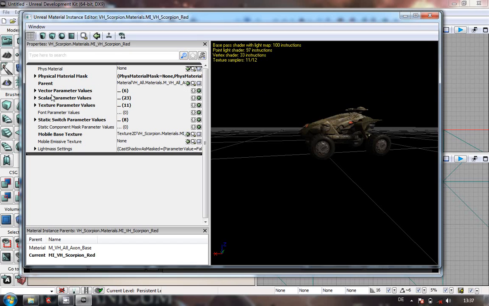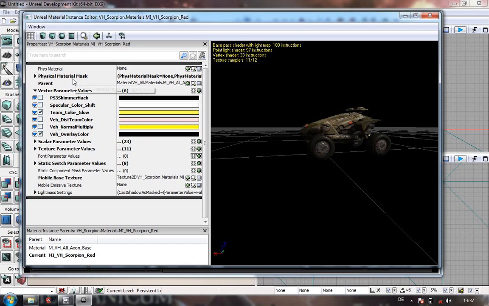Right, vector parameter values. What are they? Well, let's just open this up and have a look. PS3 shimmer hack. UDK can't export to PS3, so bin it, not interested. A specular color shift might be interesting to use. Team color glow. Why is that yellow? Don't know. Okay, leave it.